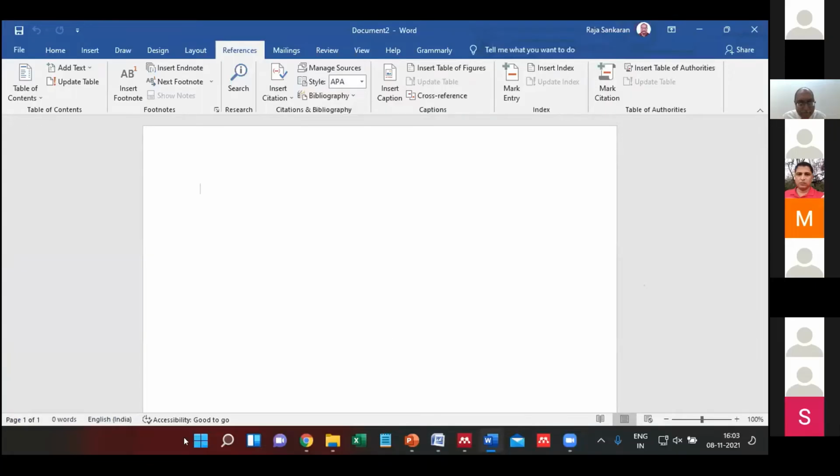So can we use Mendeley with Excel also? Suppose I want to make it as an Excel file. Why do you want to make it as an Excel file?